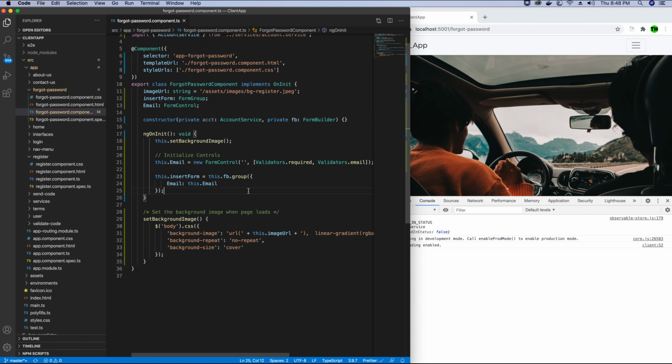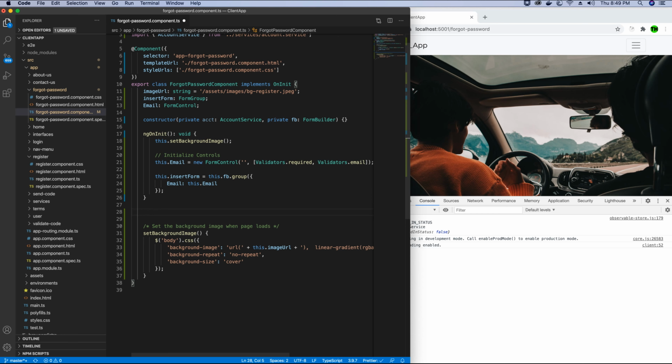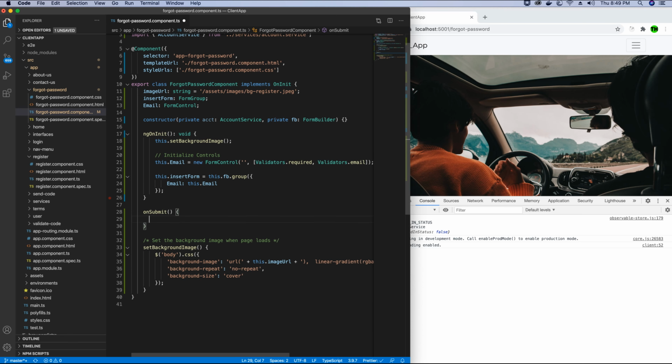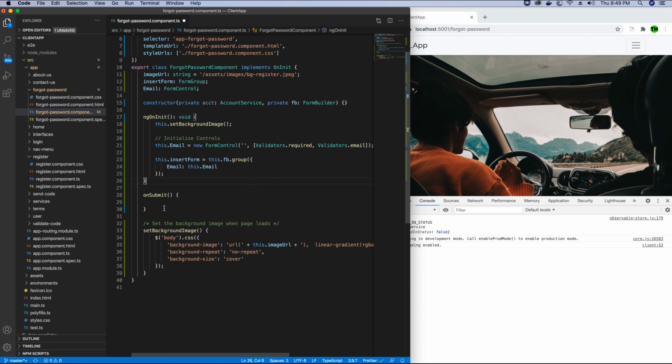So the next thing that we would want to do is, when the user submits the form, we have to call the backend API. So we need an onSubmit method. So I'm going to go ahead and create the method called onSubmit. Here I have called this method onSubmit. You can call this method anything that you like. There is no hard code that you need to provide over here. So you can specify whatever name you want for your submit method when you are going to submit the form.